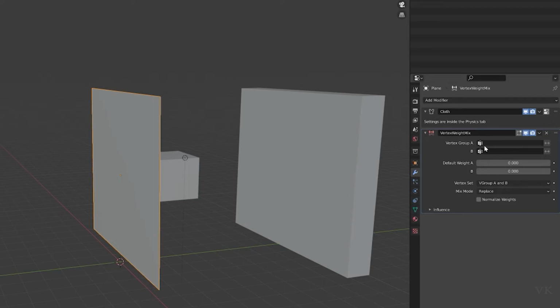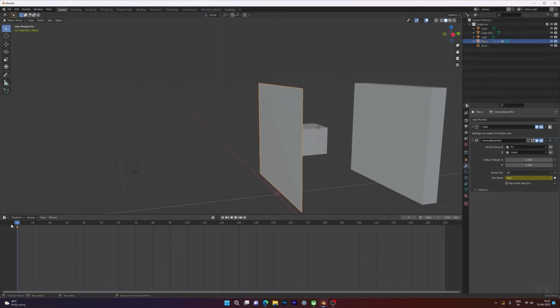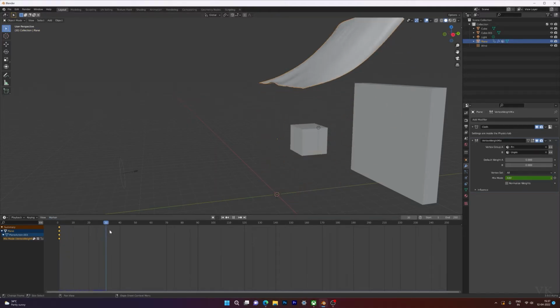Super cool. So here, vertex group A should be pin, which we have created. And B, we need to set to unpin. On this vertex set, choose all. On mix mode, first we need to choose add, because we need to give some animation. Here, click on this animate property for keyframe, or simply you can tap the I button, but I'm going to use this option. Keyframe is created, and you can see it here also. I'm going to leave it for some seconds.